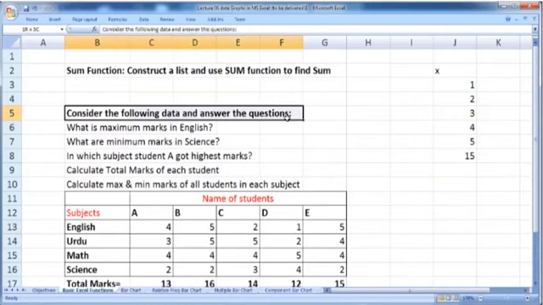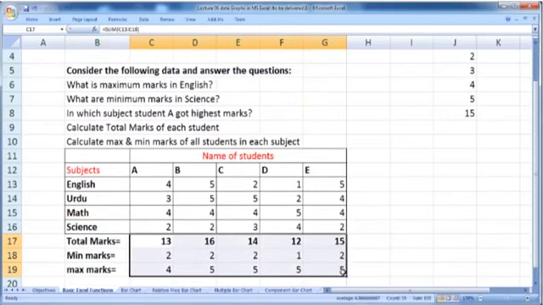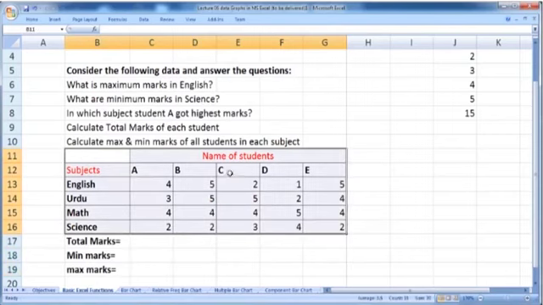So our next objective is to consider the following data and answer the questions. So here is the data. We have data on 5 students, named student A, B, C, D and E, and their marks in 4 subjects: English, Urdu, Math and Science. So this is hypothetical data.